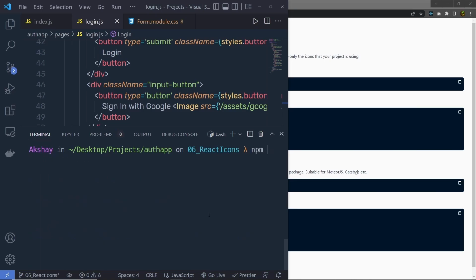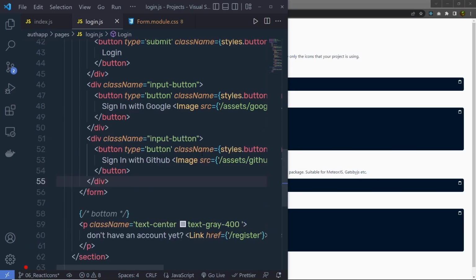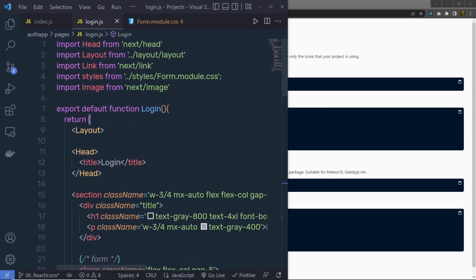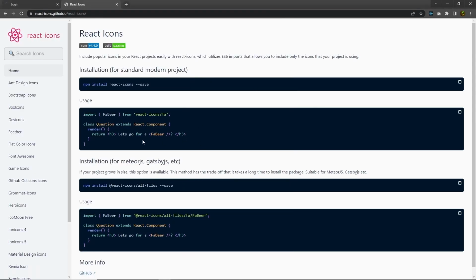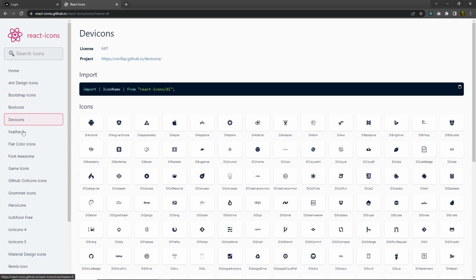Once I have it, let me start the development server again, npm run dev. This will start the development server. Let me close this, and I'm going to go back to the top right here. And as you can see, to import this icon, you just say import and the icon path. In this documentation, the icon is used from Font Awesome icons. Here you have different options, so you can use different icons inside this project.